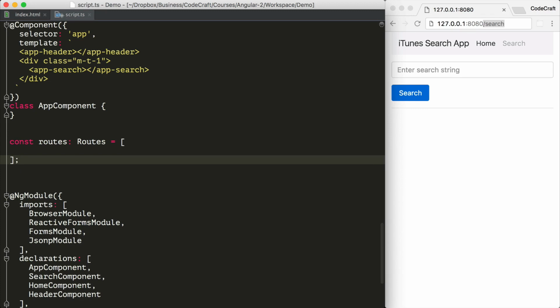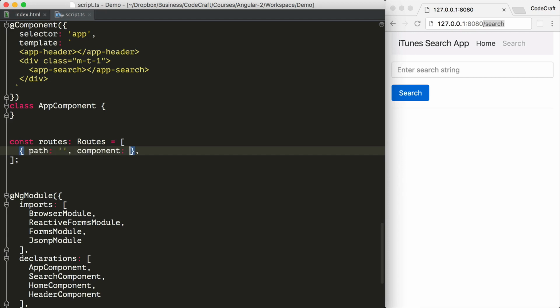Routes is an array of objects. The path property describes the URL this route will handle, and the component property is the name of the component we want to display when the URL in the browser matches the path. So when we're at the root URL, which is defined by no path, we want to render the home component.